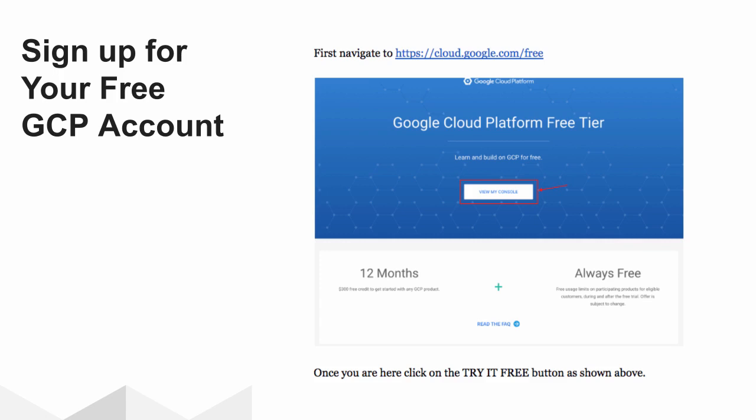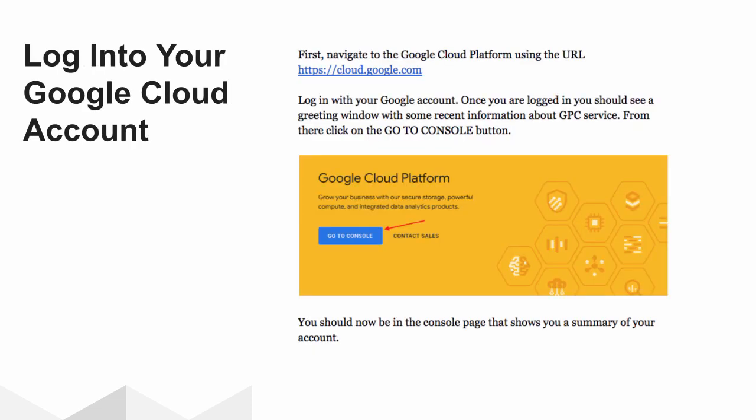To sign up for your free account, you're going to go to cloud.google.com/free, and then you can read about the 12 months or the $300 credit that goes against that. There's also a number of services that are always free, so you can read through the details of that as well. Once you've established your free account, you're going to log into cloud.google.com, go to the console, and log in.